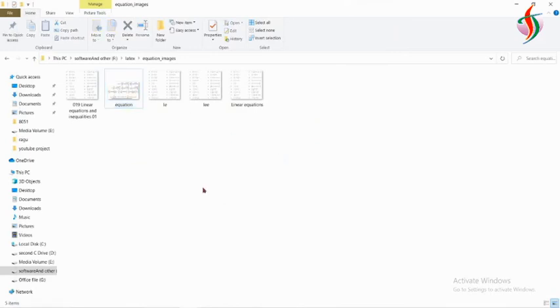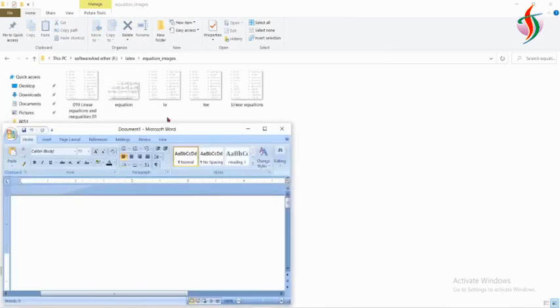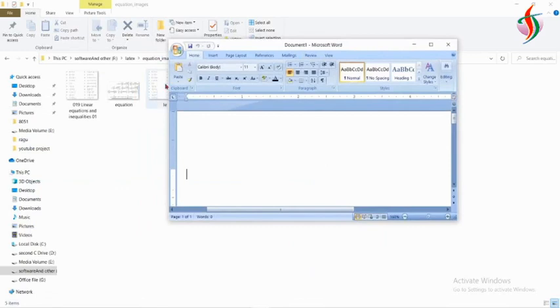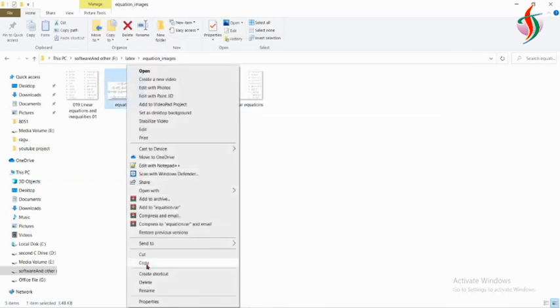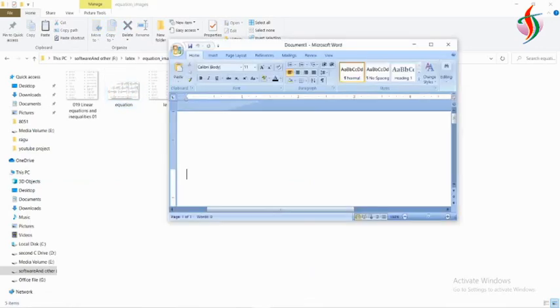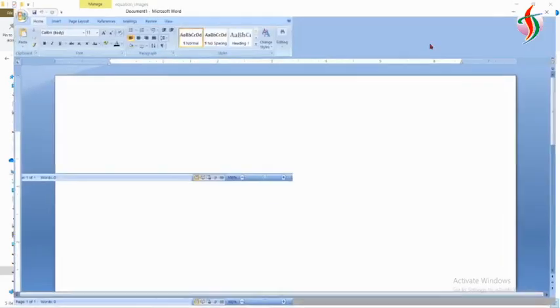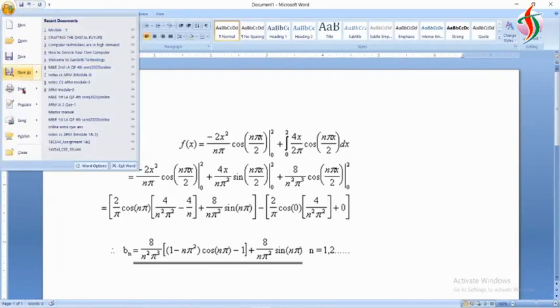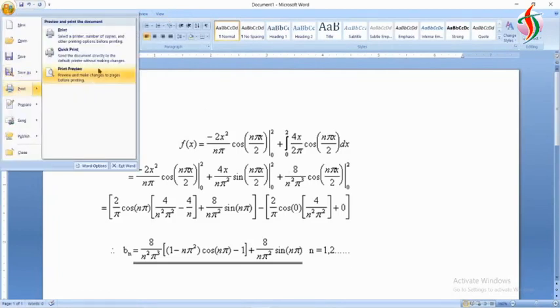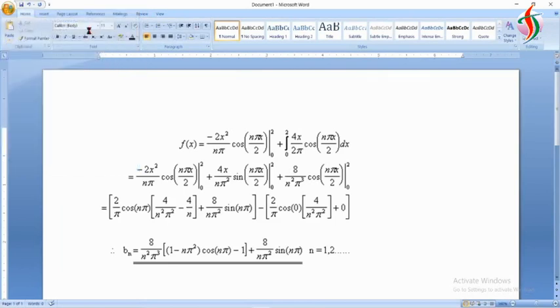First I will create a Word document from that image. Go to the Word and copy paste this image. Okay. So this is my equation. Instead of saving, I'll print it. Okay. Print it as a PDF.